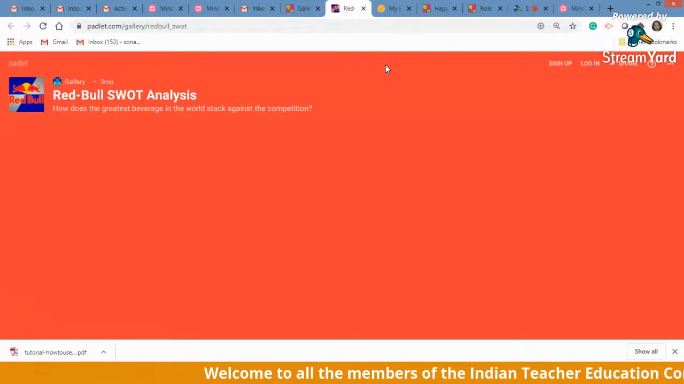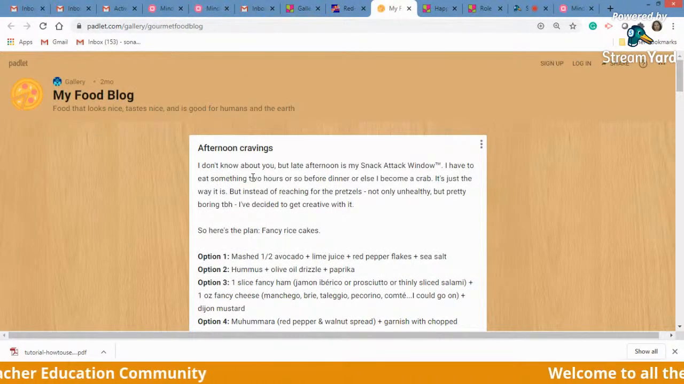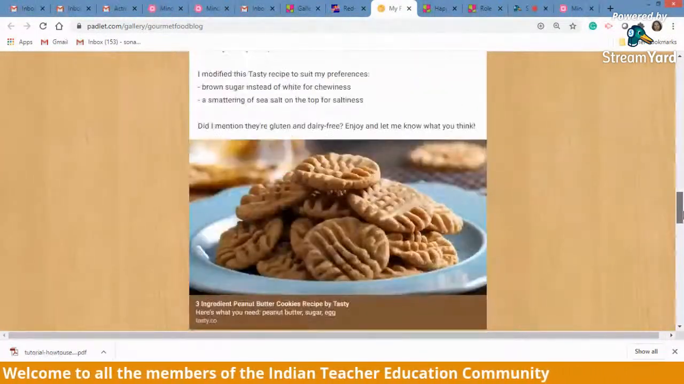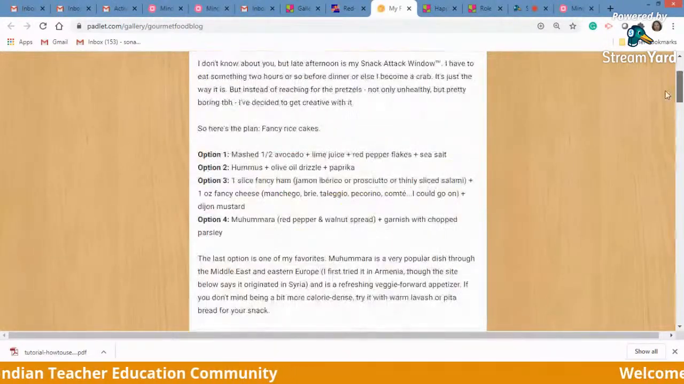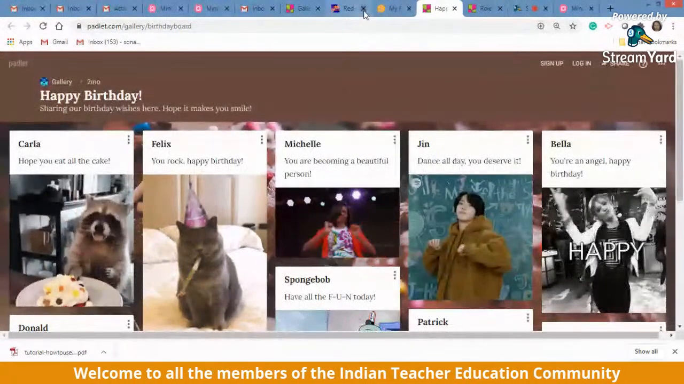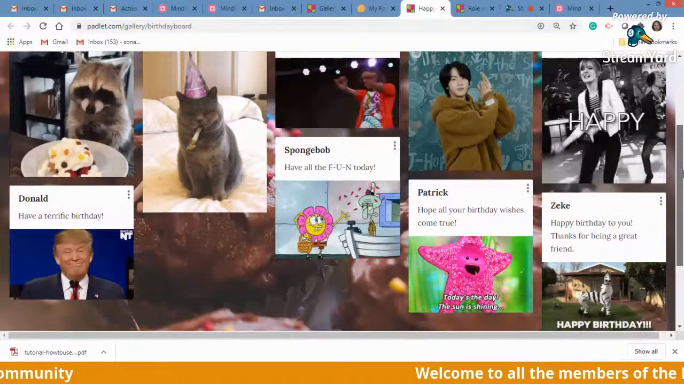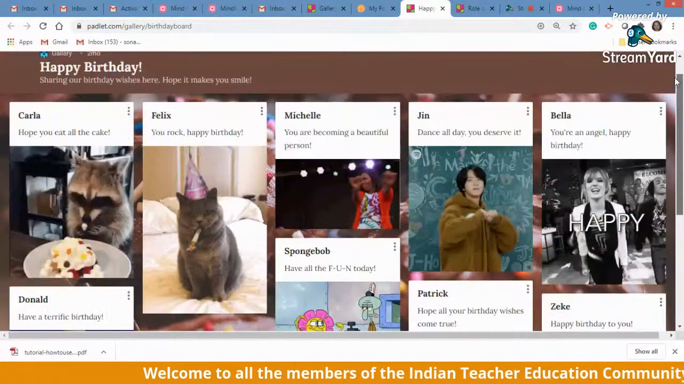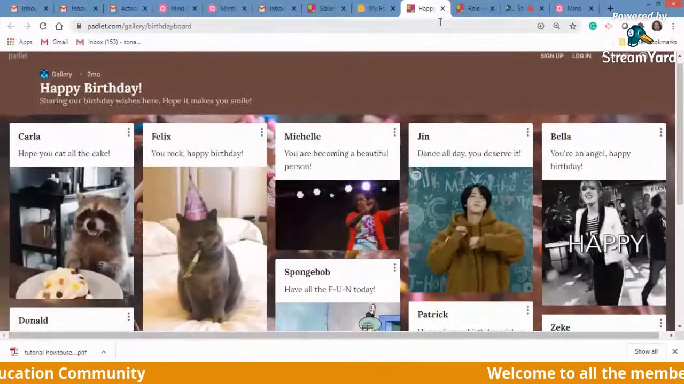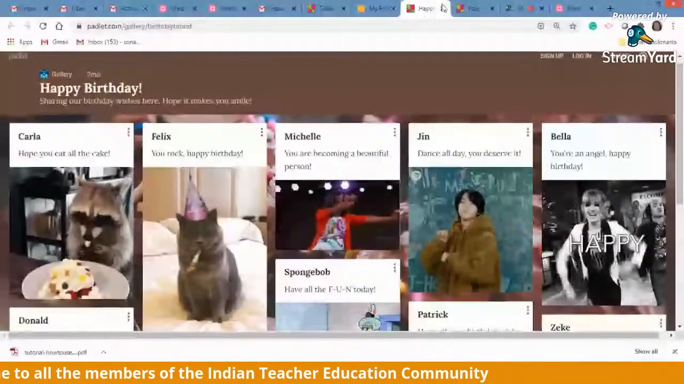So let me show you. This is one Padlet on SWOT analysis, and this is a Padlet on food blog. The blogs say which type of food is healthy, which type of food is not healthy. So these blogs are created in this Padlet. And this is a happy birthday Padlet. See, birthday wishes for somebody. If you want to create a collage, you can create a collage. Different persons have shared their emotions and feelings in this Padlet for birthday. So like this, you can create a Padlet.